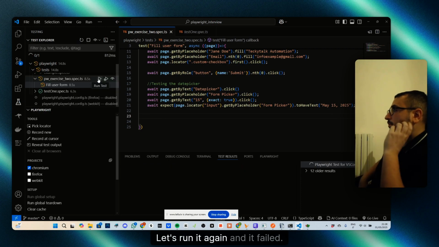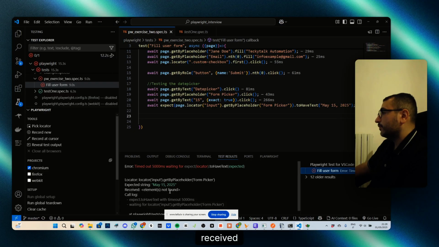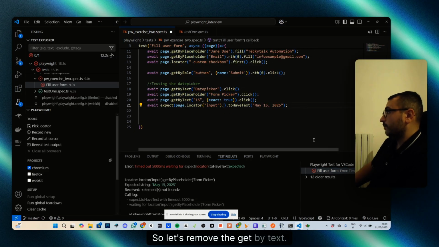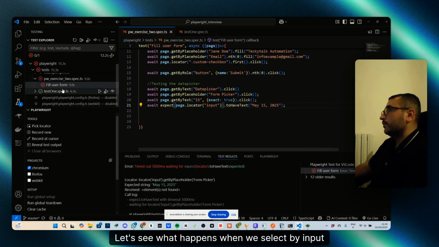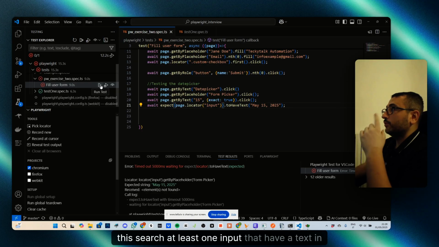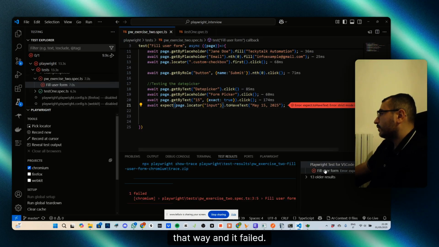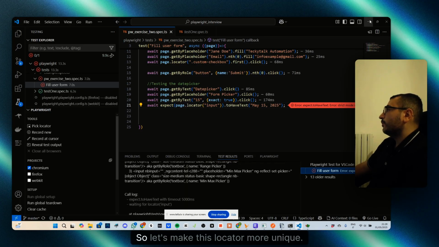Let's run it again, and it failed. Let's see for which reason. Expected string, received element not found. So let's remove the get by text. Let's see what happened when we select by input. This searches at least one input that has a text in that way, and it failed. That's because there is more than one input that has that. So let's make this locator more unique.